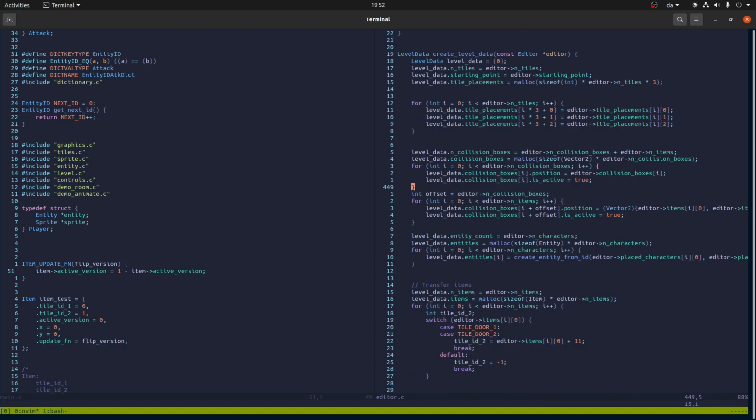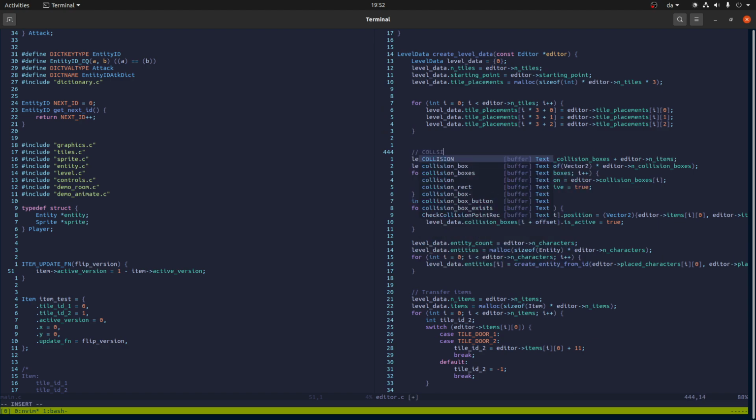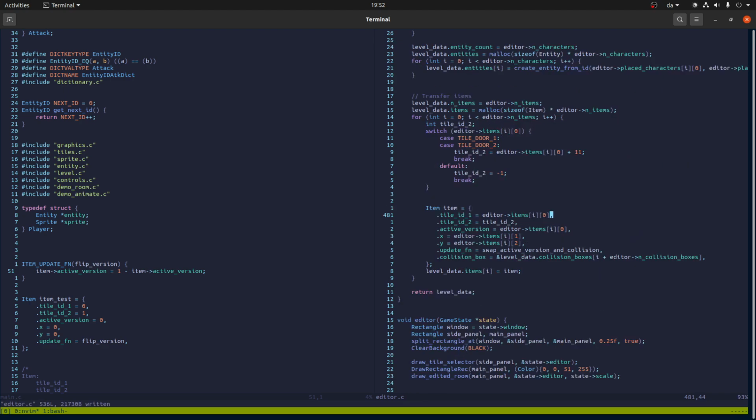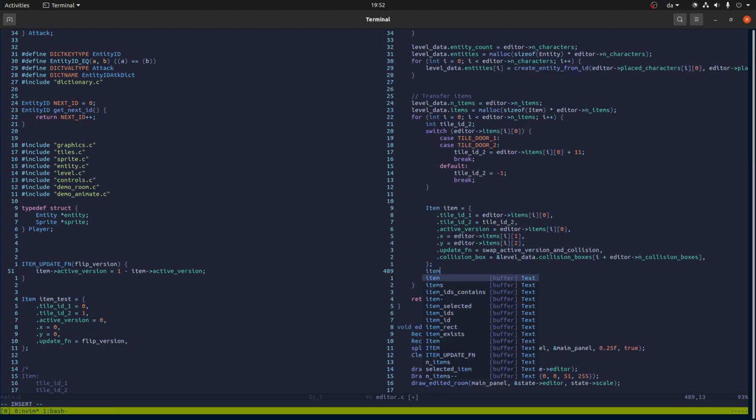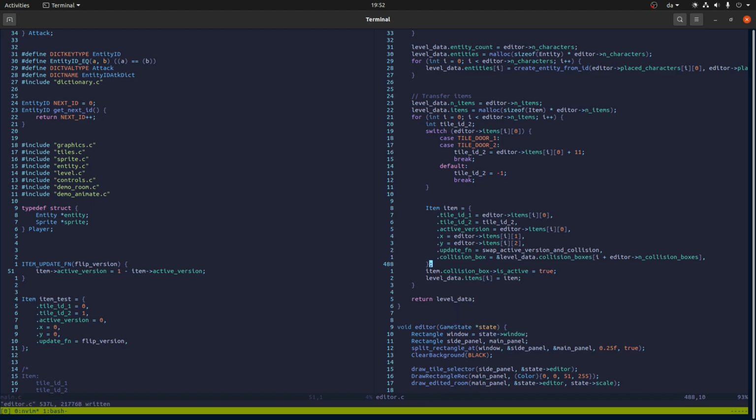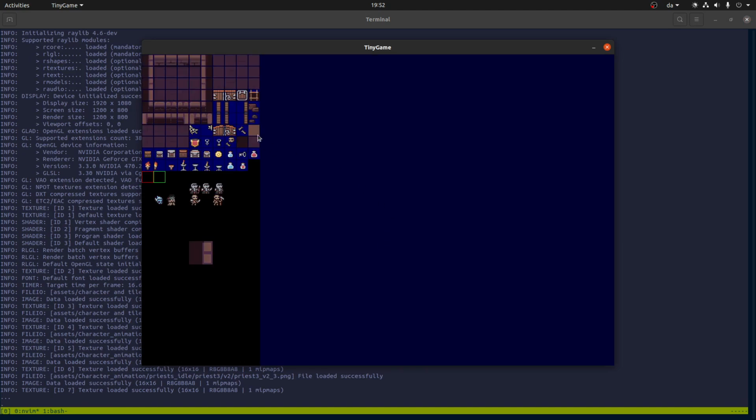Create level data. Here is the collision stuff. There's only one S. All right, number of collision boxes, this many, and these guys. And you know what? Let's set this thing to false, because then down here we're gonna say item.collisionBox is active equals true. In this case, but there's only one case right now, which is this freaking door.